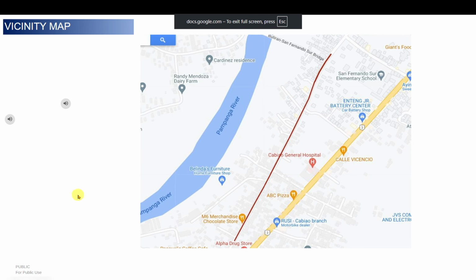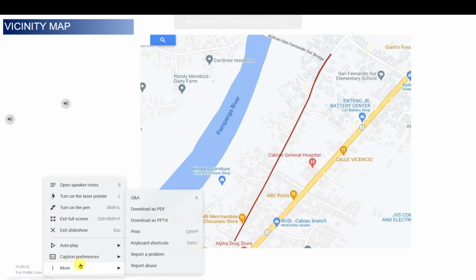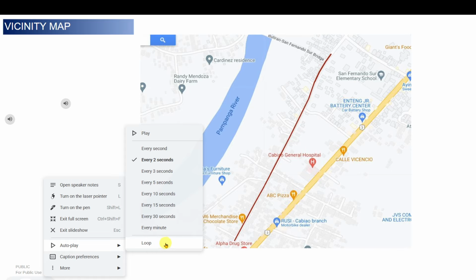If you need to pause or make a change, hover again, open the three-dot menu, and adjust autoplay or loop as needed. To exit full screen at any time, press Escape.